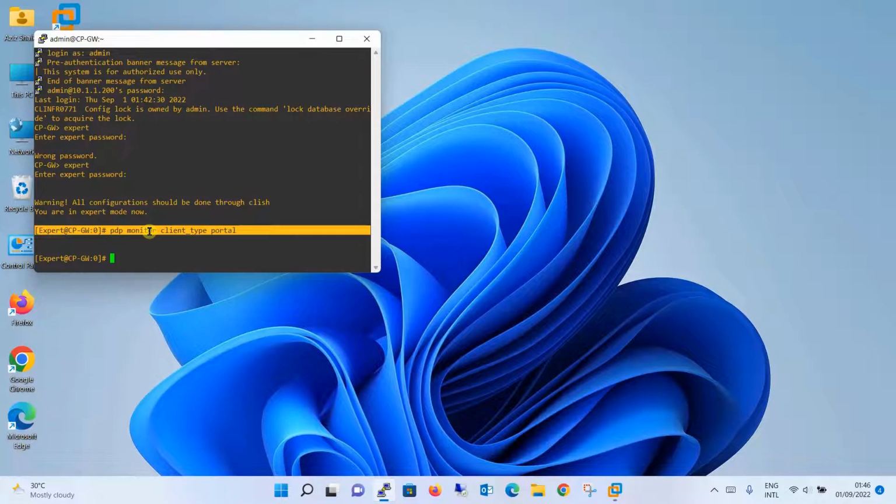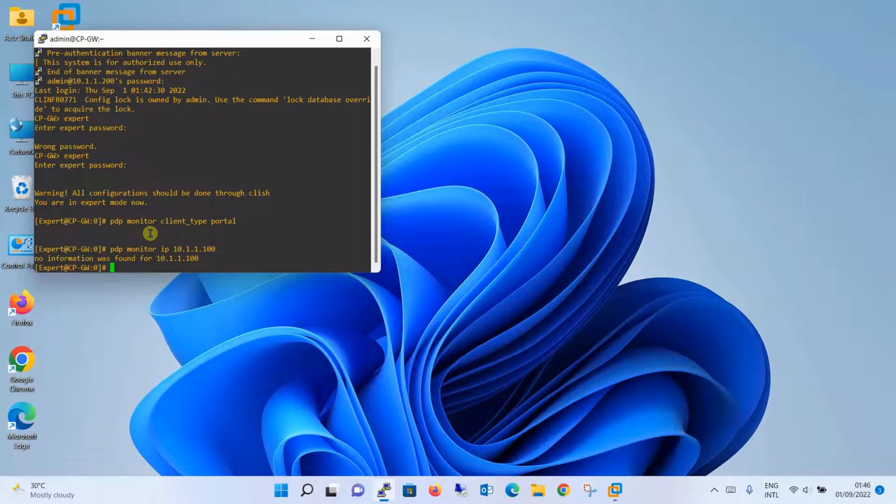Now, if you want to check the user authentication through a specific IP, that if through a specific IP address any user is connected, then the command is pdp space monitor space IP, and you have to give the IP. Let's give the management station IP 10.1.1.100. Enter. No information was found for 10.1.1.100 because no user is connected. But in your case, if you are connecting any user, if you are doing a web authentication, and after that you try to check, you will get the detail of which user is connected from this IP address.